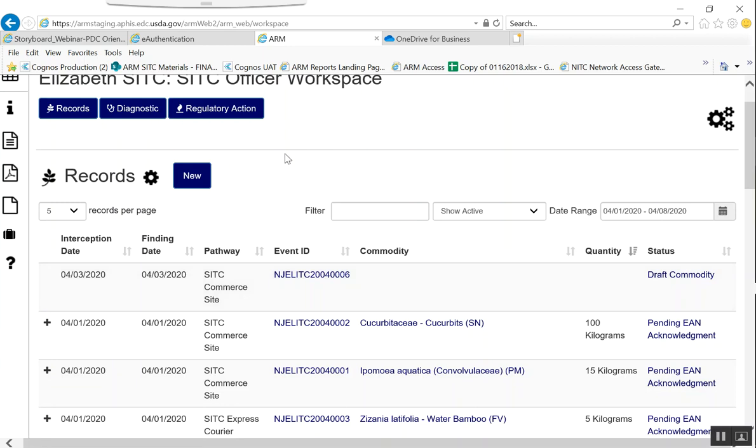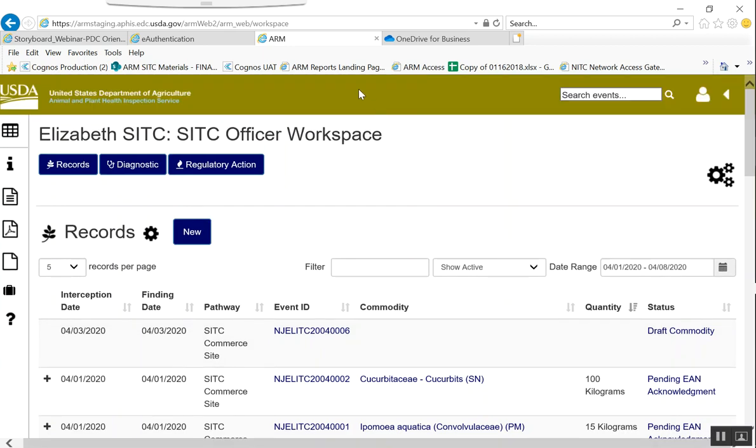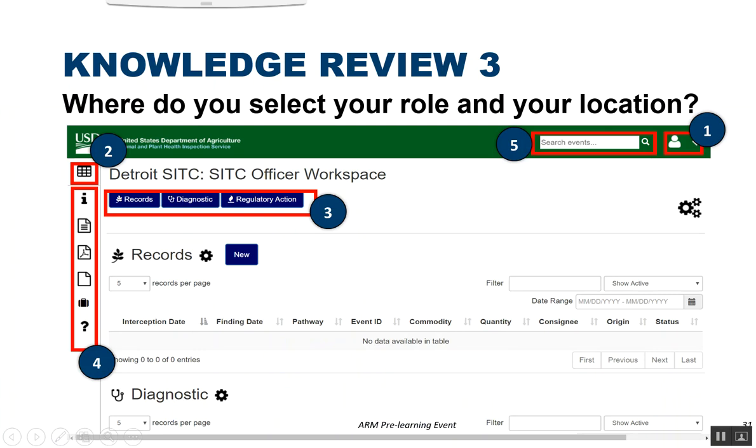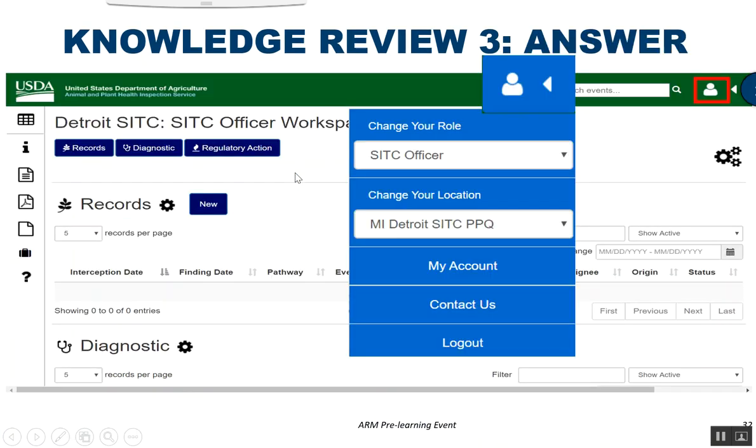So in the live version, we did a knowledge review. User profile, is that number 1, 2, 3, 4, or 5? It's obviously number 1. Your workspace icon is here. So there's your user profile.